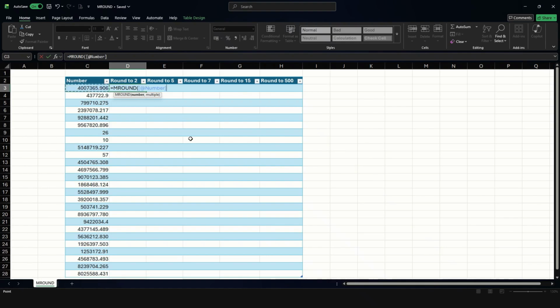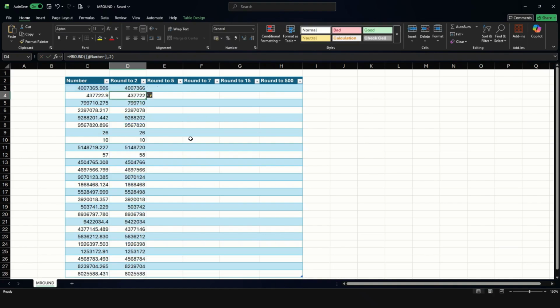So if we want to round it to the nearest 2, for example, we can do it like this. We're going to select our number, hit a comma and put in the number 2 as our multiple. Once we close the bracket and hit enter, we can see it rounds all of these numbers to the nearest 2. As you see, we've got examples where it's already on a multiple of the 2 times table, and that's fine, it doesn't need to round it. But as we see, 57 rounds to 58.